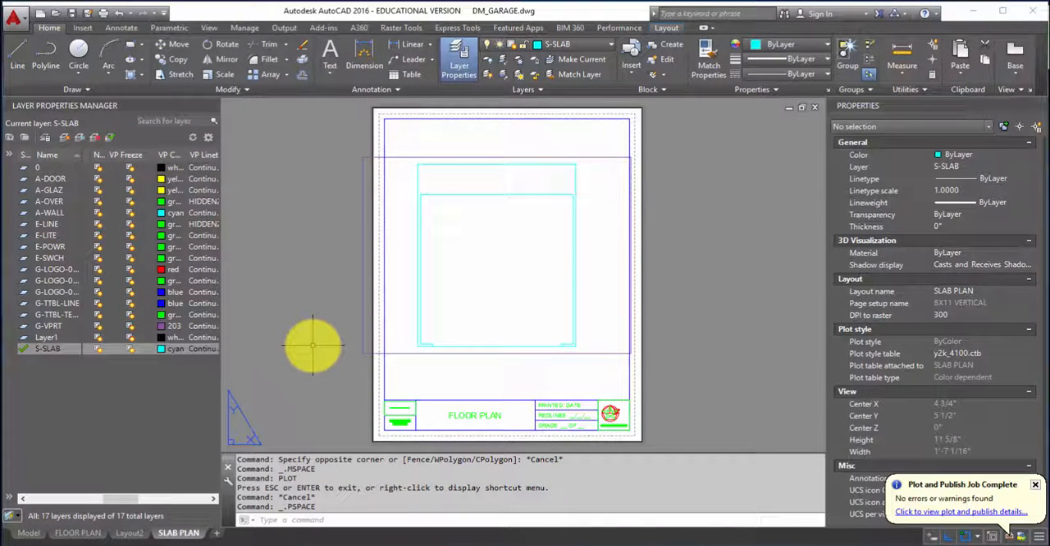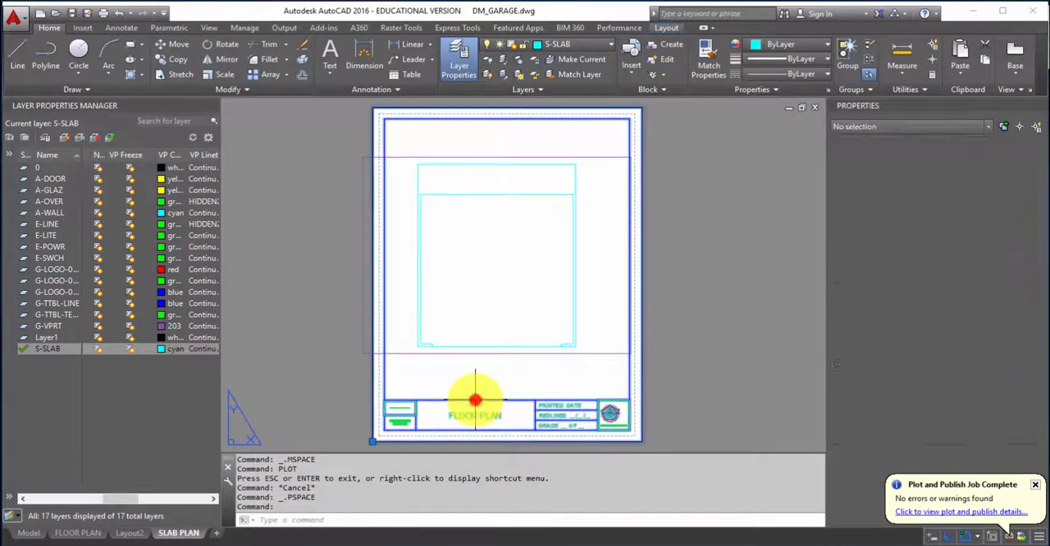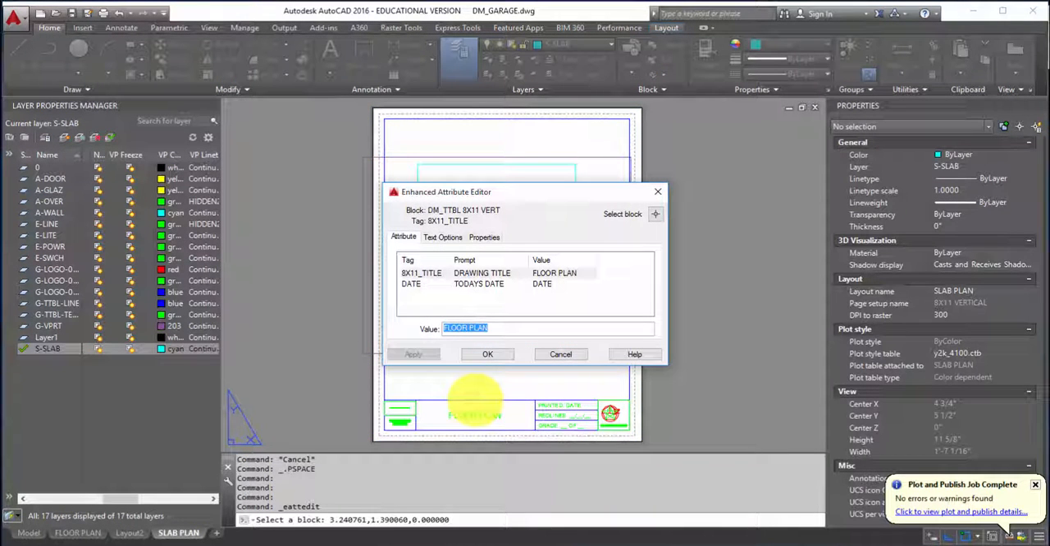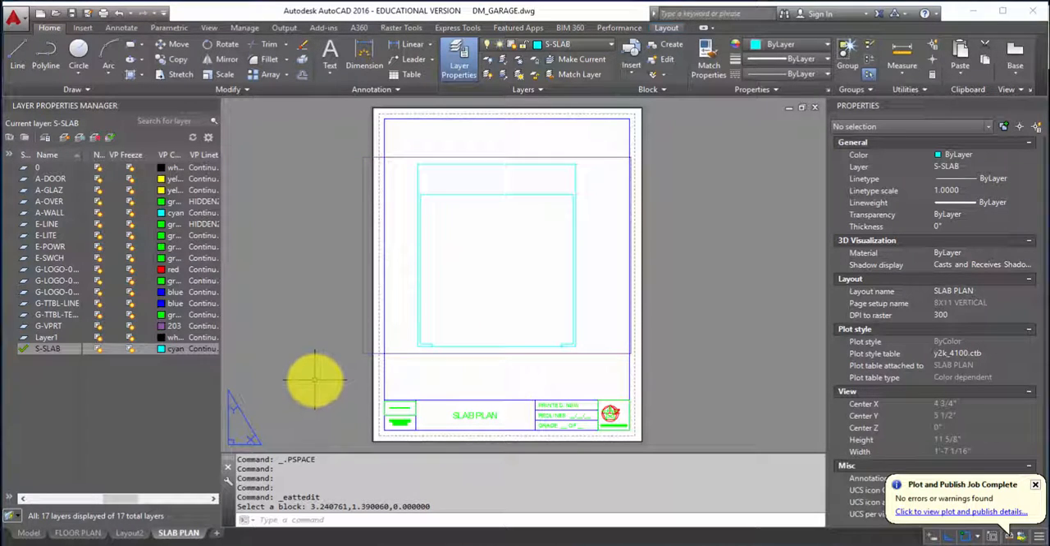There is one last thing for us to do on this page before we print, which is to adjust the attributes in our title block. It still says floor plan, and the date is not correct. So I need to double click and adjust these. Instead of floor plan, this should be slab plan. The date needs to be corrected for today's date. I will apply those and click OK. Now we are ready to print.